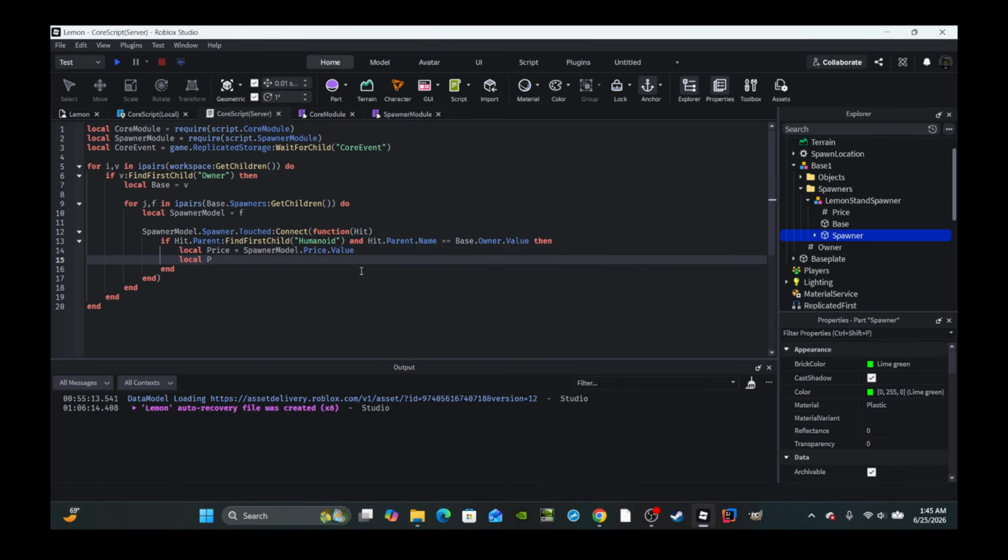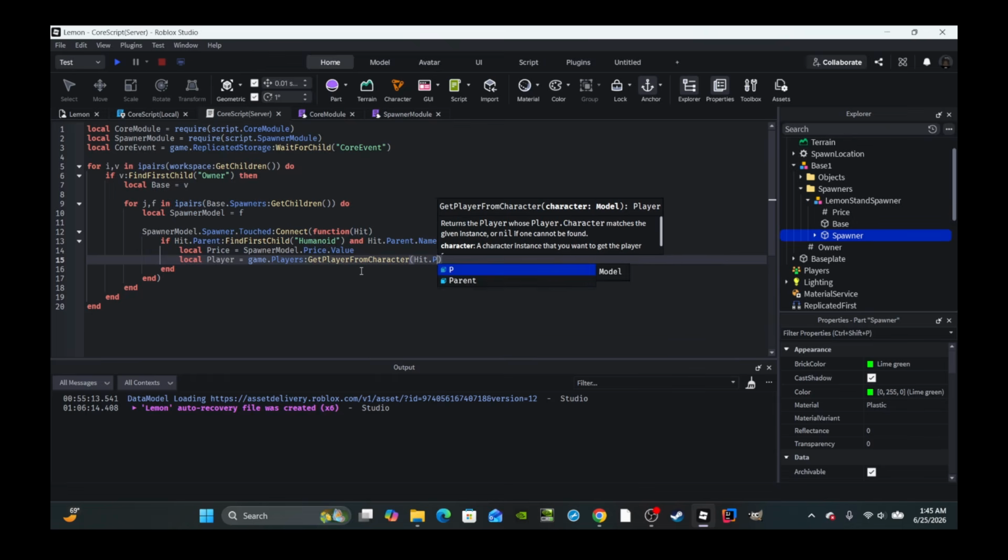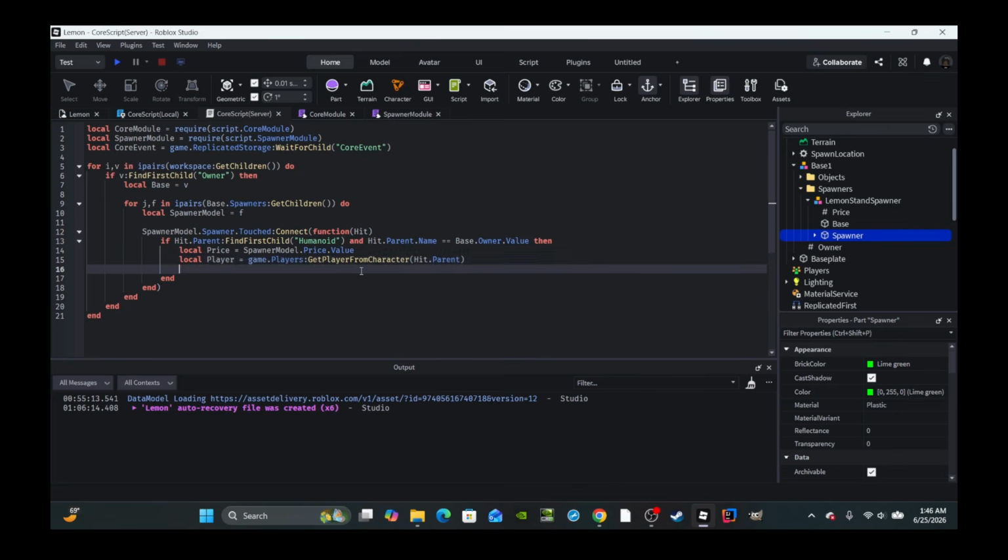Then let's also get the player. Player is equal to, let's do game.Players, we're going to do get player from character. Then you're just going to say hit.parent to get the player.